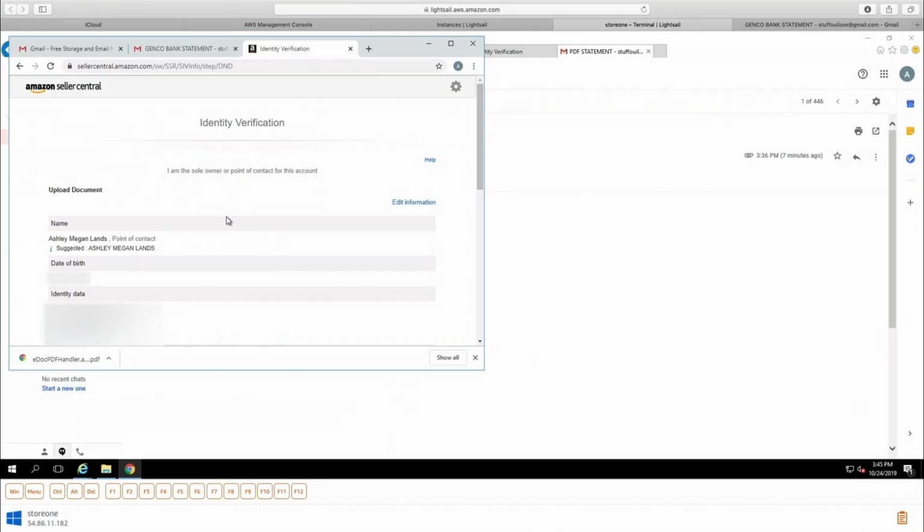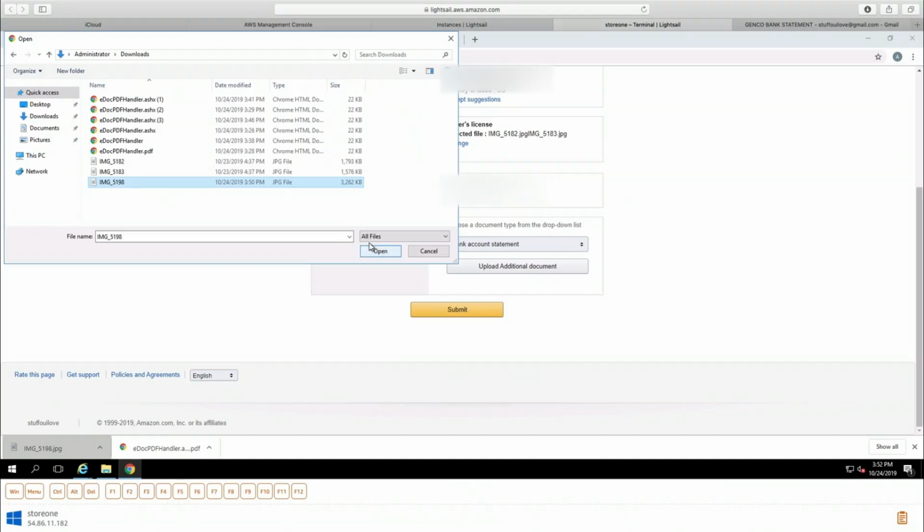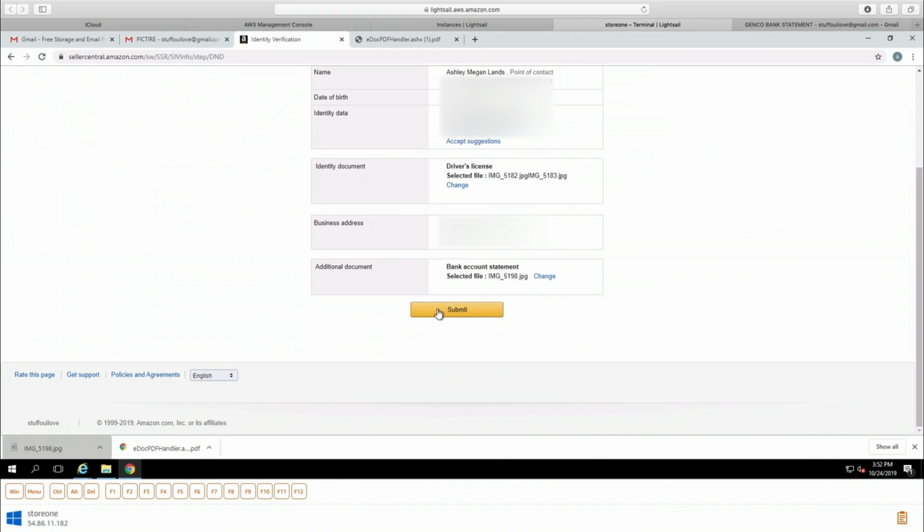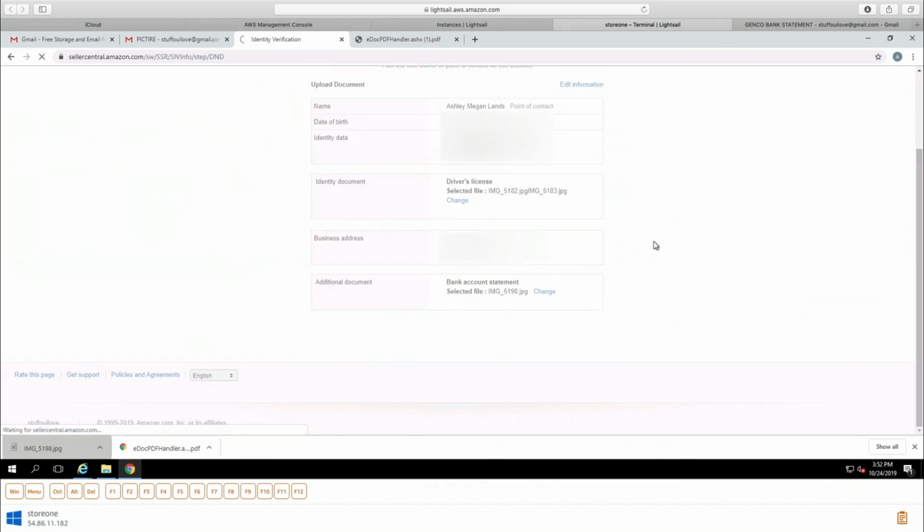Okay, cool. So identity verification is almost complete. What we did is she took a picture of it and we're sending it as a JPG, because the server was not allowing us to view it as a PDF. It would only download as an eDoc PDF handler, and Amazon's not accepting that. So here we go. Let's see if it works. You'll find out within minutes whether or not they've accepted it. Usually the verification is fast, but you can still fill out the tax ID right away.